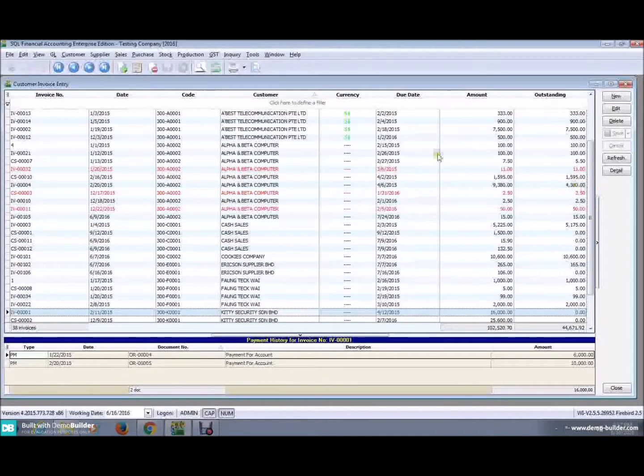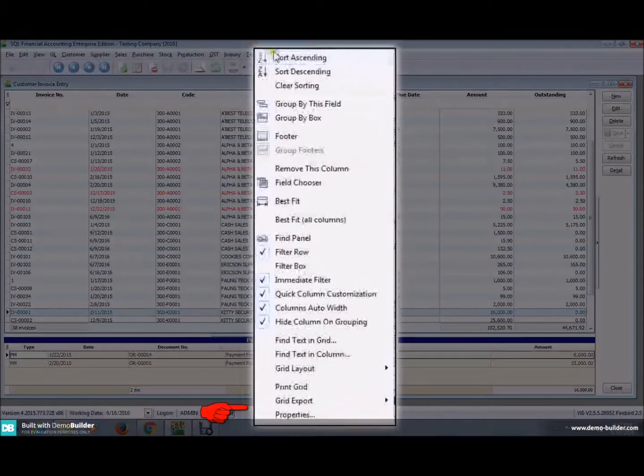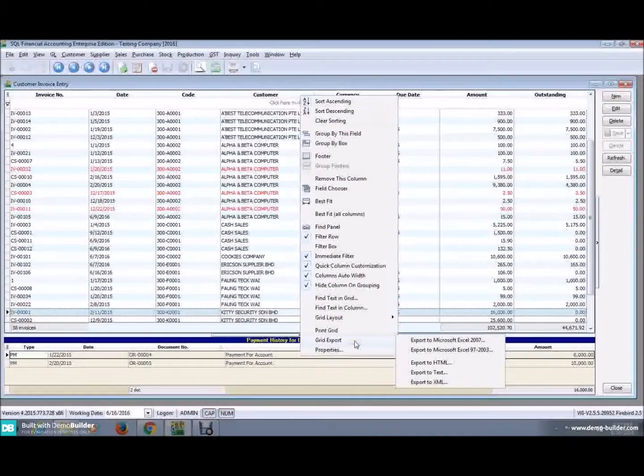Another interesting part is you can actually export all the information and data here. Right click on the column header and go to Create Export. You can export either to Microsoft Excel, HTML, text or XML.